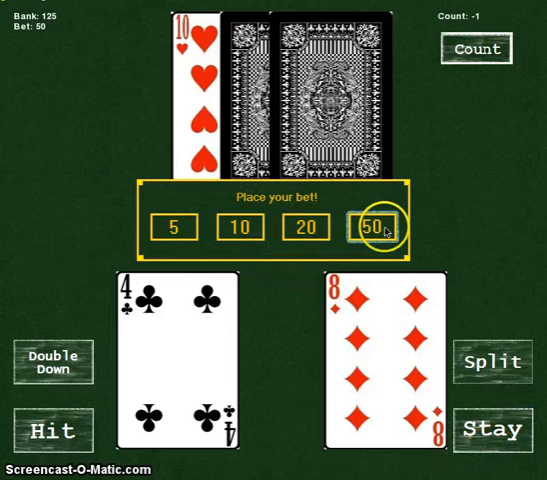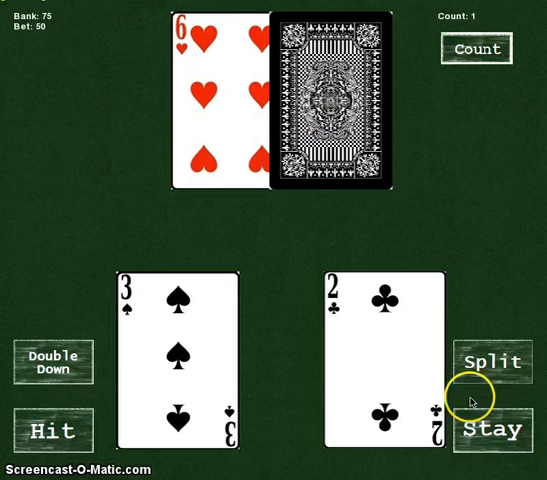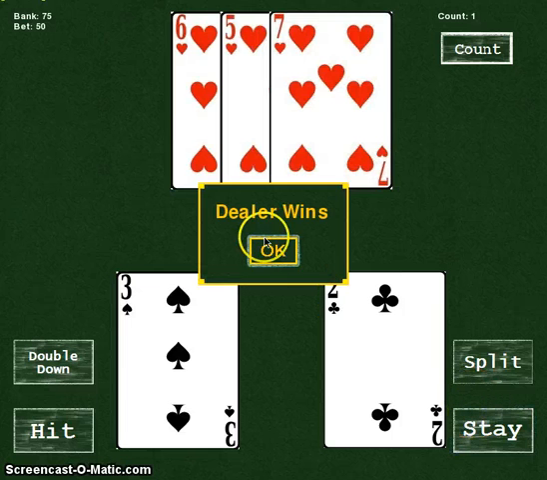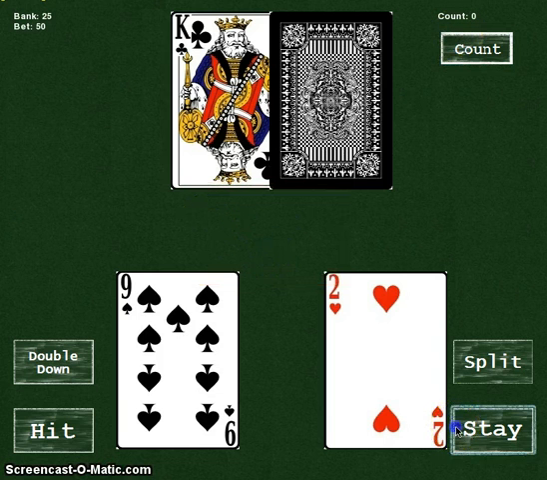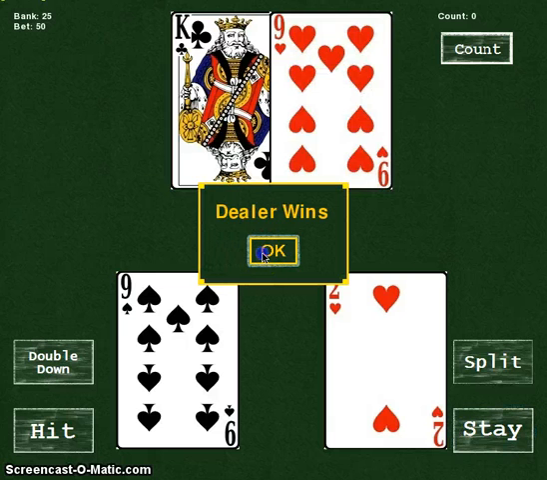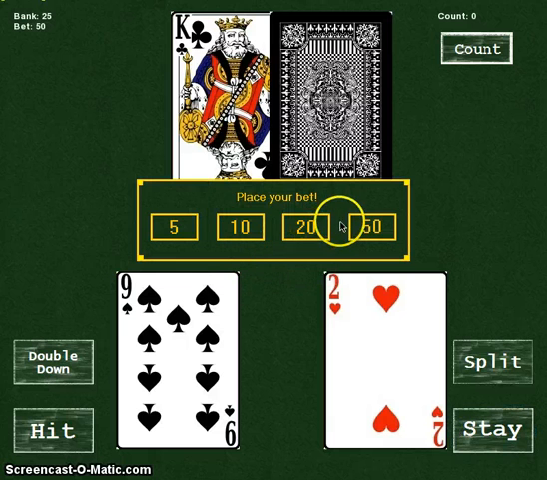So I'm just going to play through this. Hopefully, maybe we can see a deck reset or we lose. Because the count will actually change, so you can see that the count was not 0 before the deck reset, and when the deck does reset, the count goes back to 0. So this is actually a completely and fully functioning blackjack game, which is really awesome.